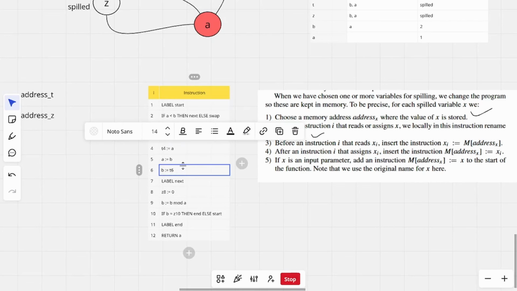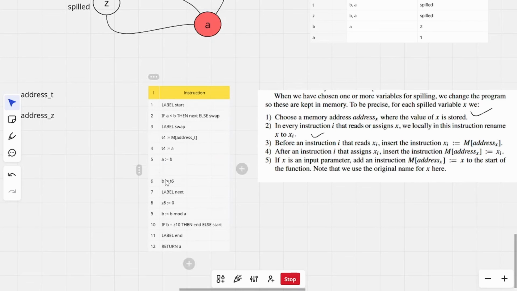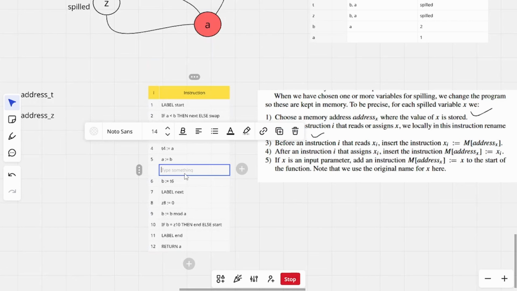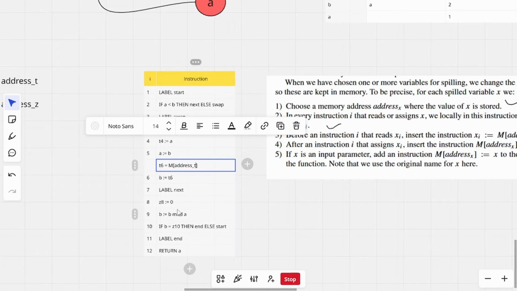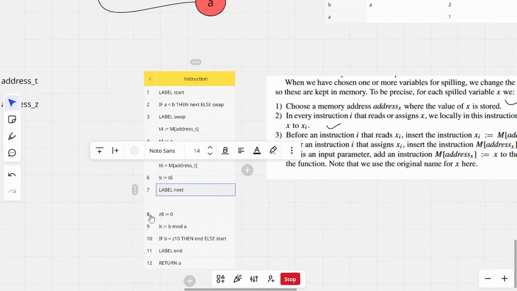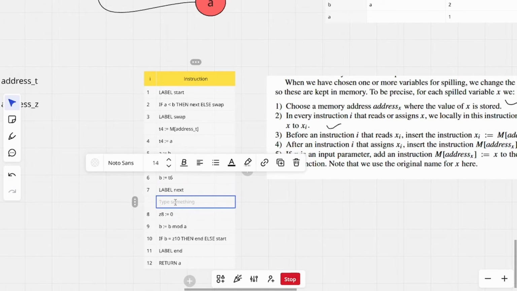So same idea over here. Actually, I can just add it over here. Boom, there we go. Let's see. T6 equals memory address T. There you go. And over here as well, insert at the bottom. We're gonna say Z8 equals memory address Z.